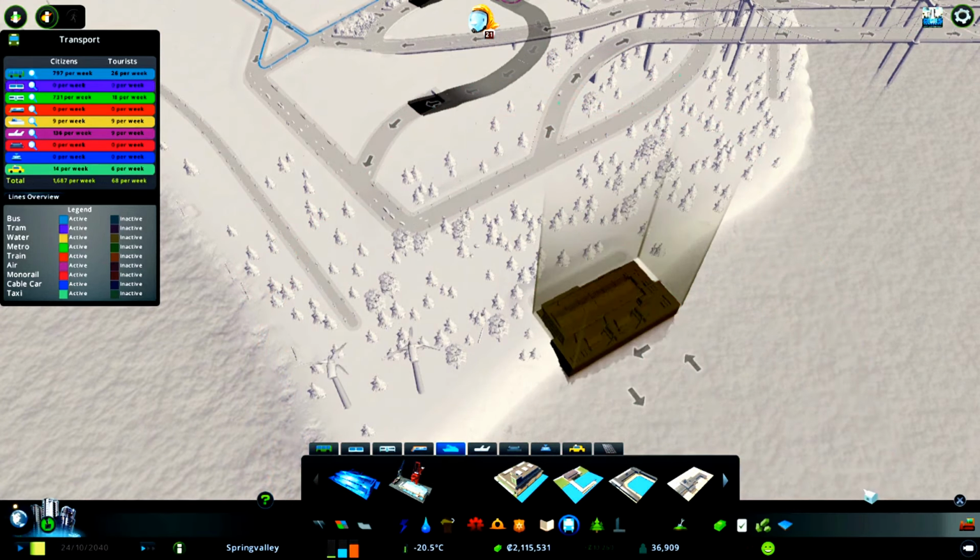Also a metro station, so the people can catch their trips easily and the tourists can go to the city easily. Now connect this metro station with the other stations. So where is the other station? Yeah, here.